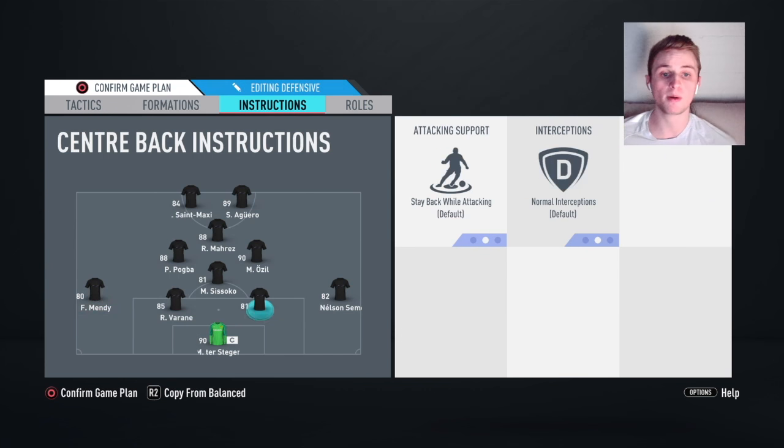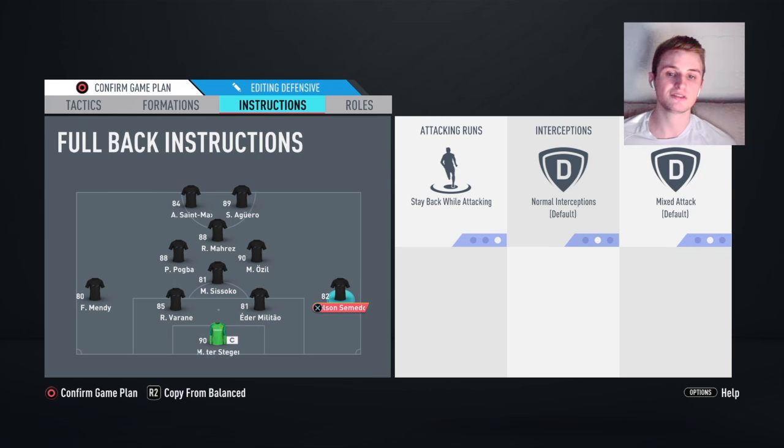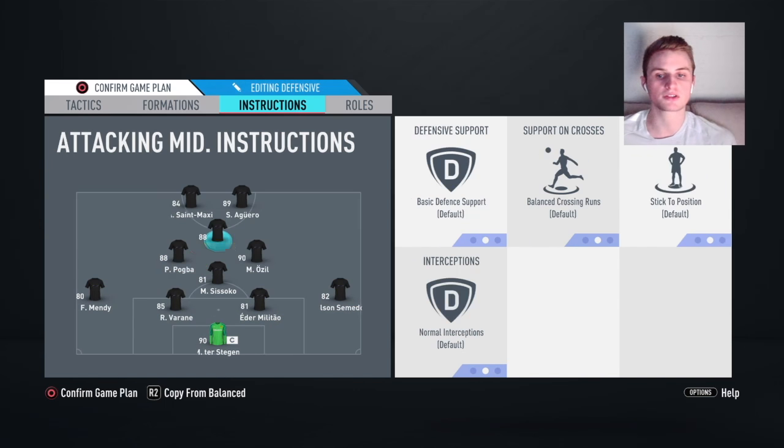I have both my fullbacks on stay back while attacking. I don't really need them to be attacking, I just like them staying back. I don't need them to get involved in the attack. I've got enough good players forward, and crossing isn't the meta on this FIFA, so there's no need for them to be up the pitch trying to put crosses in.